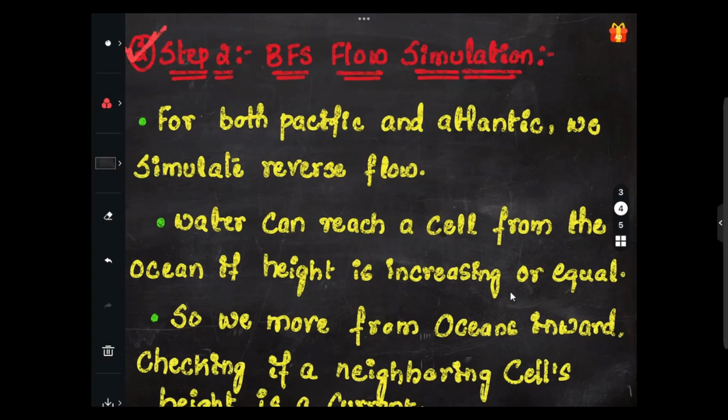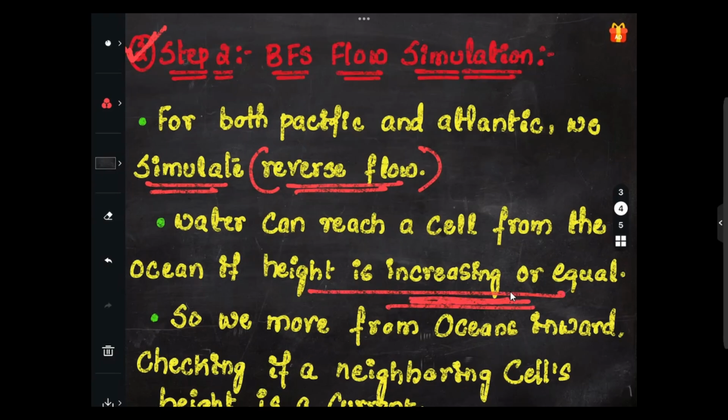So let's move on to step 2. Now we completely know about step 1. For both Pacific and Atlantic, we have to simulate the reverse flow. So water can reach a cell from the ocean if height is increasing or equal. Height is increasing or equal means the cell next to it, horizontally or vertically, left, right, up or down, the value we are considering has to be greater than or equal to the value present in the left, right, up or down. That's what we saw, we have already discussed this one.